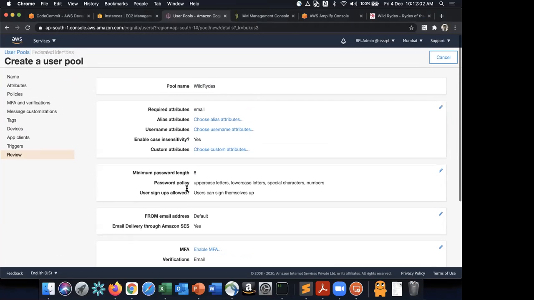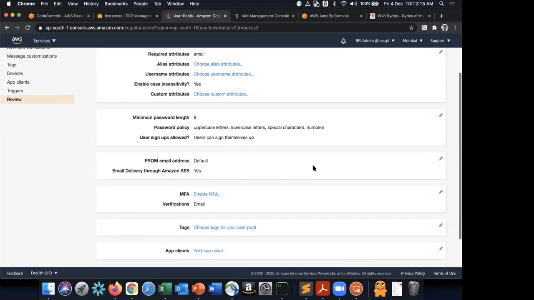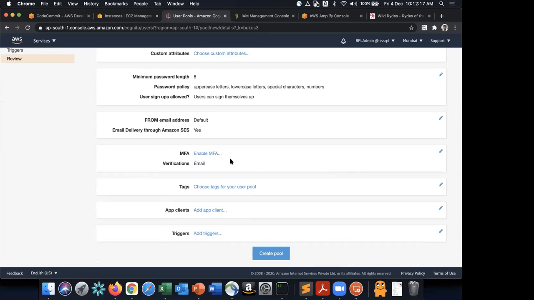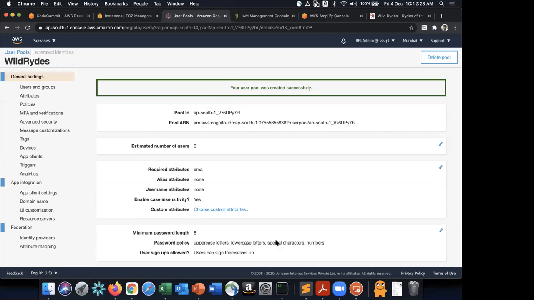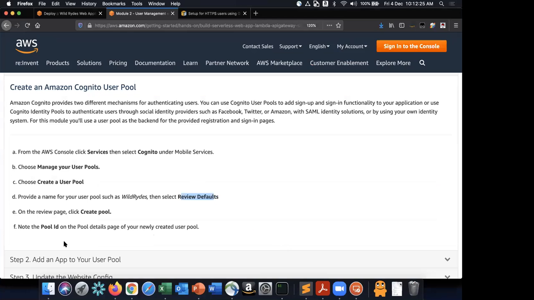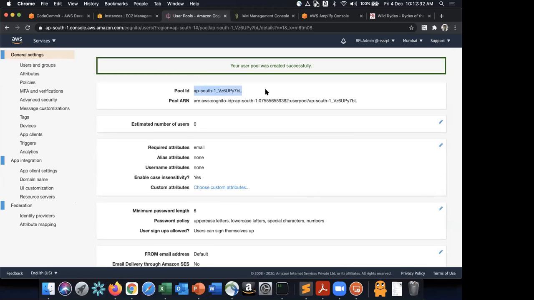So you will see a lot of things out here, such as required attributes as email, enable case insensitivity, minimum password length is 8, uppercase, lowercase, and all that you can set. MFA is not enabled. Yeah, so just go ahead and create the pool with the default settings. Okay, so note the pool ID on the pool details page for the newly created pool, which is this. This is my pool ID. Okay, I'll just take a note of it.